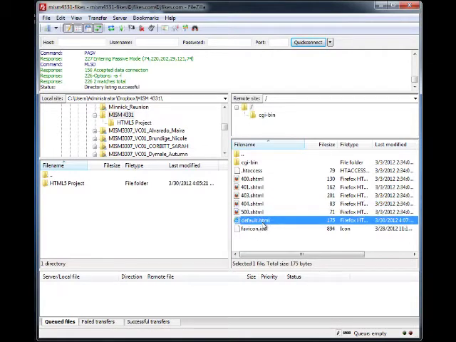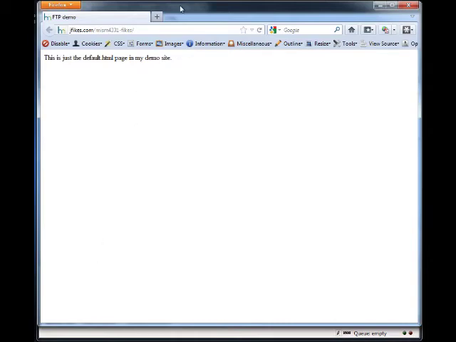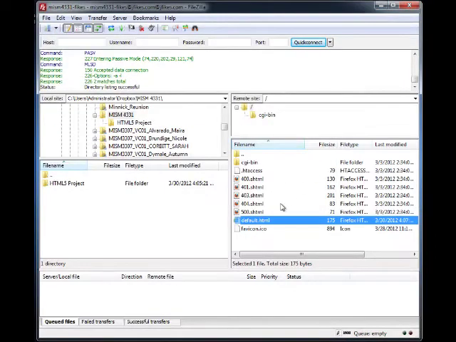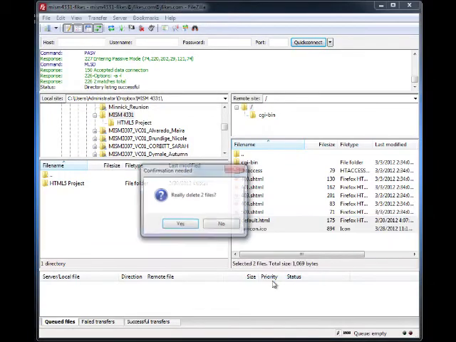Now, this default HTML file that you see here right now is simply one that I've created, and here you see it. I've gone to jfikes.com/mism4331-fikes, and that page that you see is simply this. This is just the default HTML page in my demo site. So right now that doesn't mean anything, and what it does mean, of course, is that I can delete it. And that's what I want to do. I want to delete the default and fav icon from this folder. To do that, I'm just going to highlight them and right click and delete.